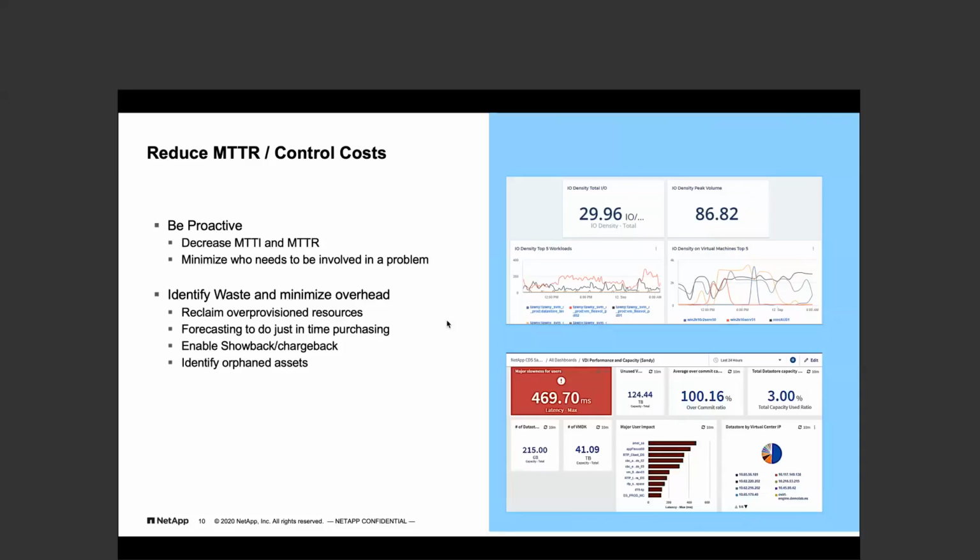To do, again, reducing all those different problems. Identify waste and minimize overhead, reclaiming over-provisioned resources. One of the charts that we're going to show you is very fundamental that we see in almost every one of our customers when we do a proof of concept: the amount of infrastructure that is sitting idle, that we've provisioned based on what the application owner or business owner believes is going to be the demand or load. In reality, it's much less.